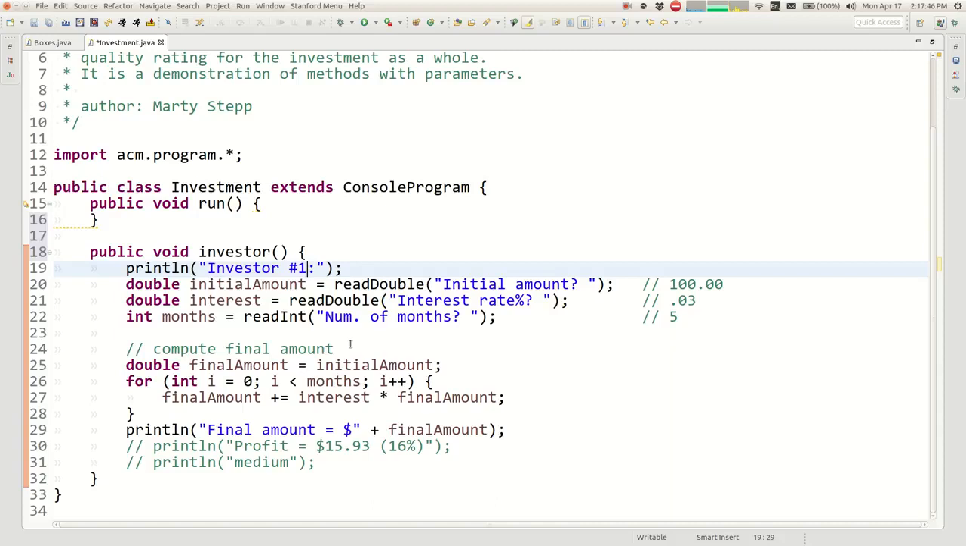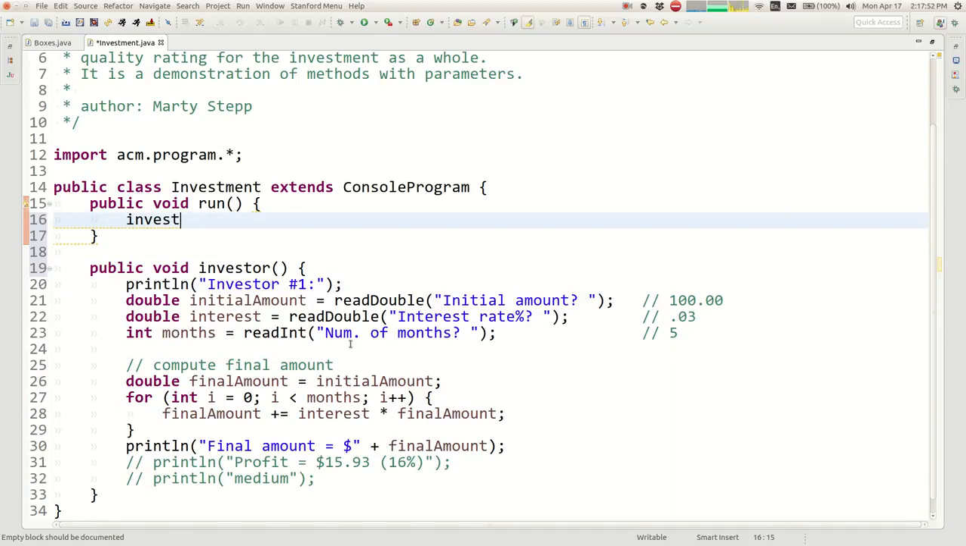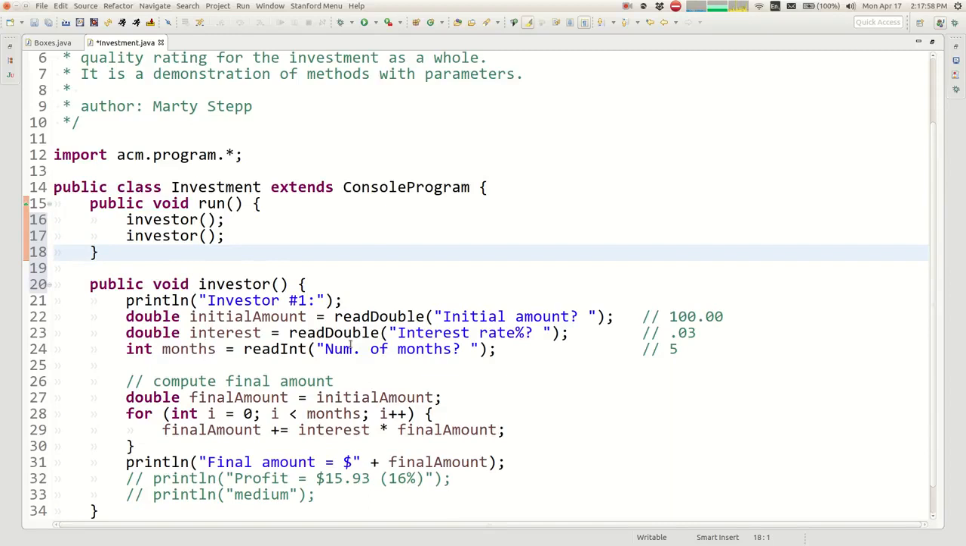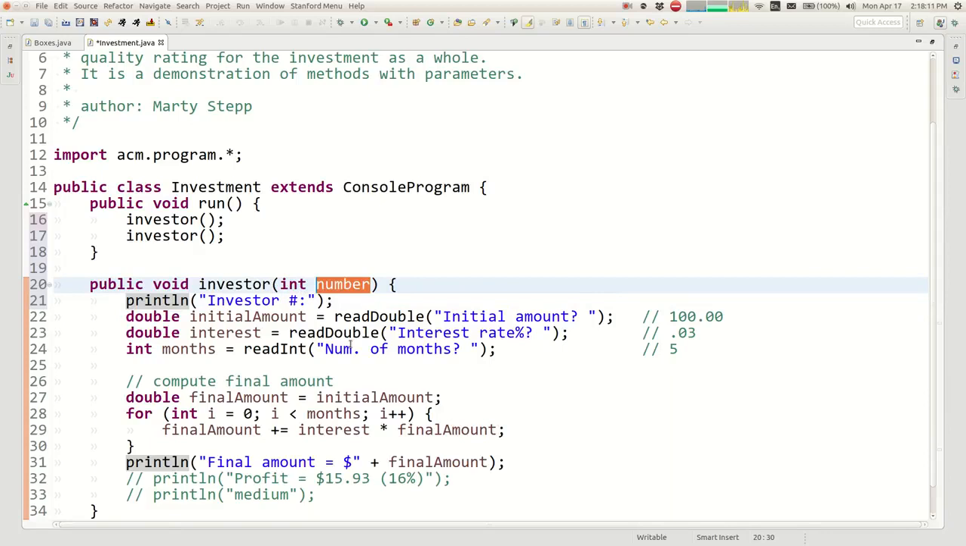Like up here, if I say investor, and then investor again. Yeah? Have the number one or number two be a parameter to the investor? You have what investor number it is be a parameter to the method. It's only used in one little place, but how about I say in number, what number investor are you? Investor number plus this variable plus that.